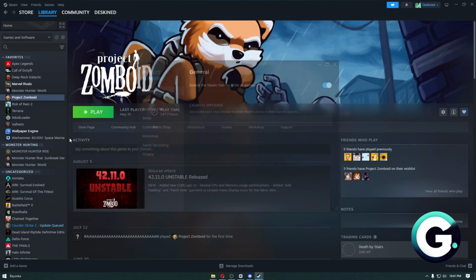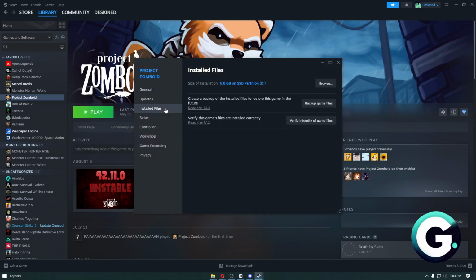Right click on it, click on properties, click on installed files, and then you want to click on the verify integrity of game files. This will make sure that the game that you have downloaded doesn't have corrupted or missing files on your system, making sure that it works perfectly.